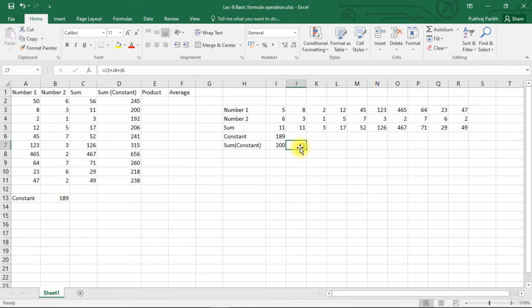So I will put a dollar symbol here in front of I6. This means I will be locked. So when I extend this formula horizontally, here you will see J3 plus J4 plus I6.